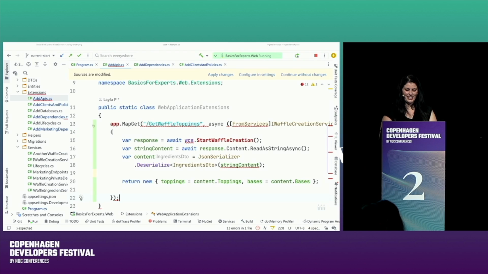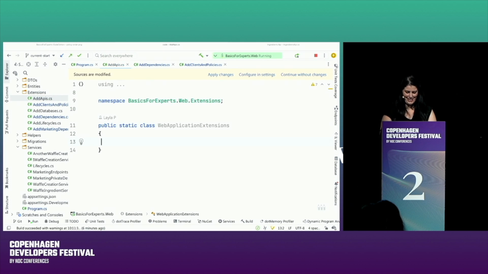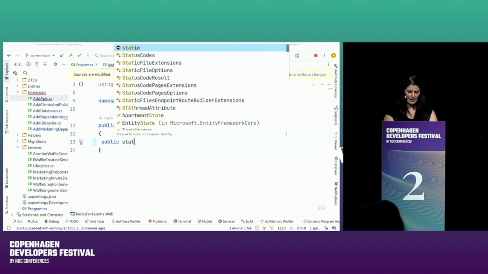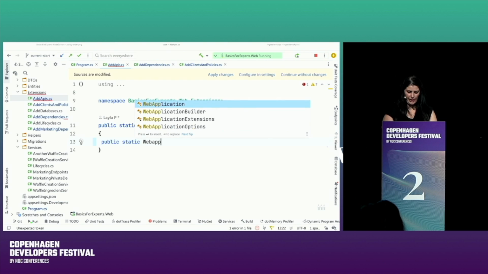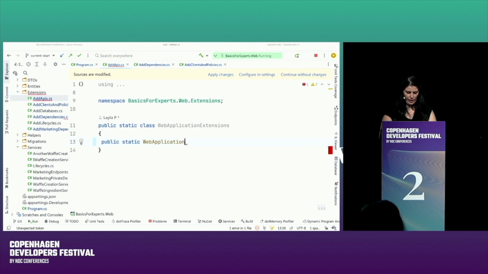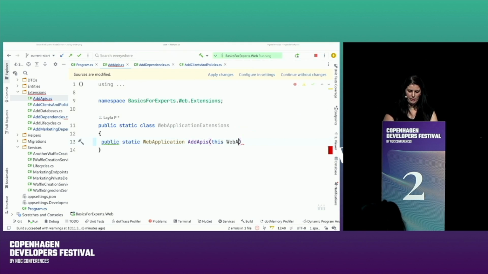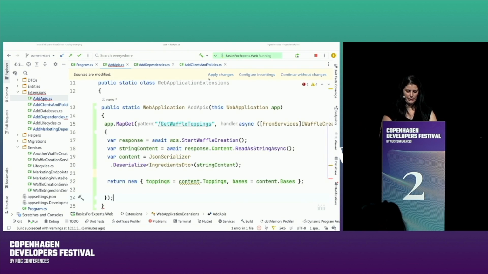Okay, so now we can stick that in here. No, we can't, because I haven't written it yet. So we can go public static, and then we need a web application. Okay, and this one's going to be AddApis. And then I remember the word now, thank you, this WebApplication. And then we're going to go app, and then down here, and then now I can drop those in.